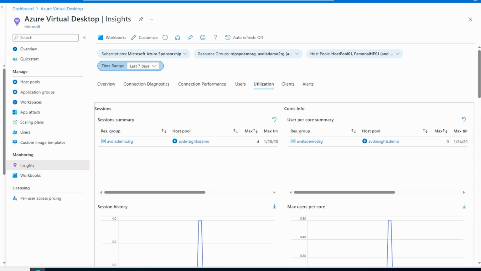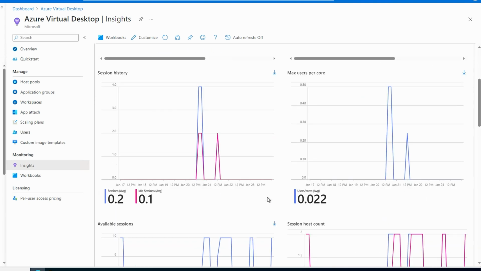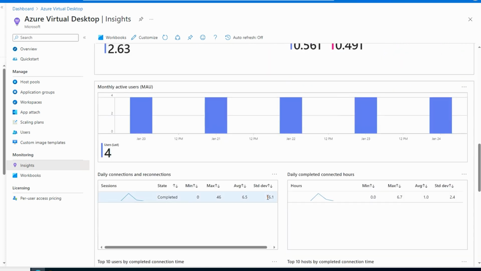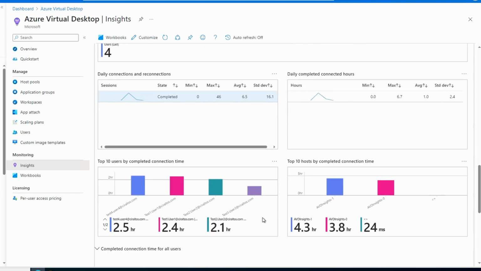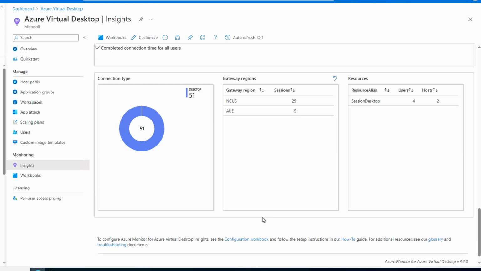Here it's only showing information on one host pool because that's all I've had running in the past few days. If we add others, we could select that to change the scope. And from here we have session history, max users per core, available sessions, and session host count. We can scroll down to get maximum active users, daily connections and reconnections, top 10 users by completed connections, top 10 hosts by completed connections, and the connection type. We can see what gateway they're coming from and that they're accessing the session desktop or remote desktop session.